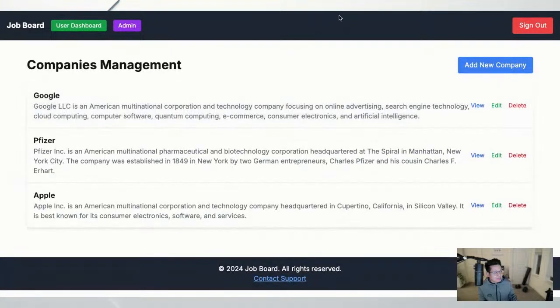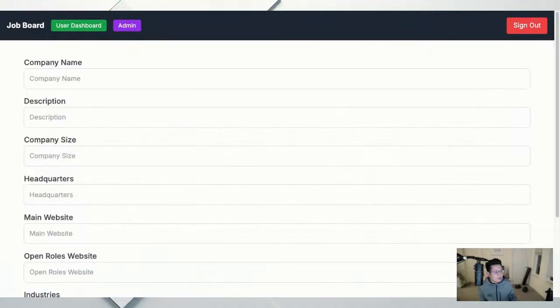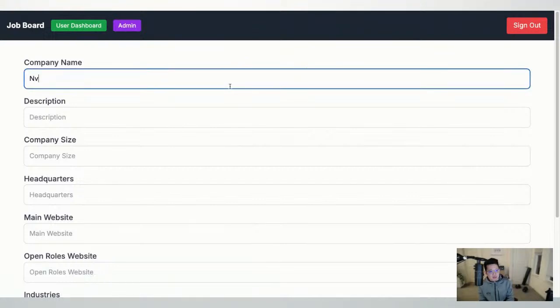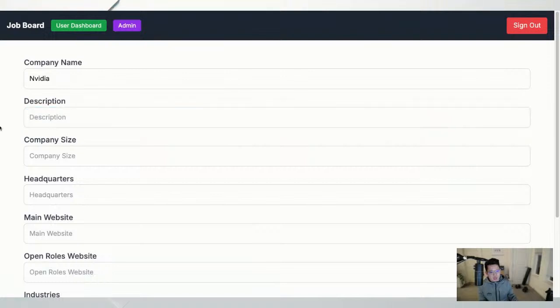So adding a new company, let's go ahead and add a new company. And let's see, what's a fun one to add, like a tech company. Apple. Let's do maybe Microsoft. Well, actually, no, NVIDIA should be fun. Let's do NVIDIA. So let me go ahead and add NVIDIA, and then I'm just going to copy the description over from Wikipedia.